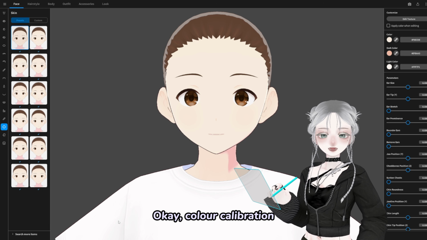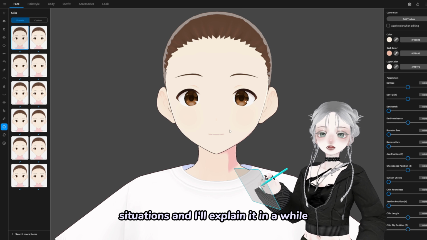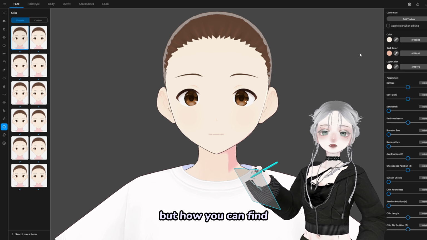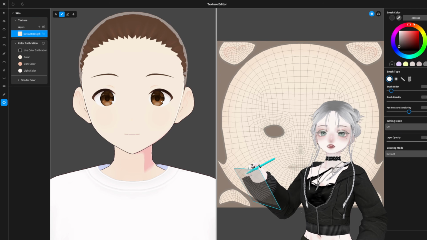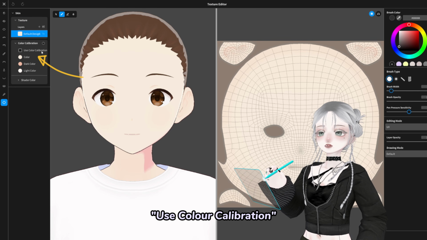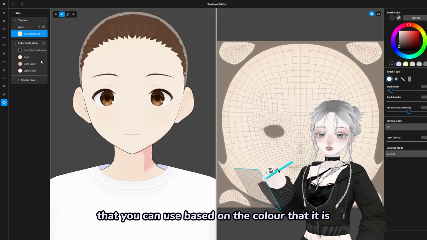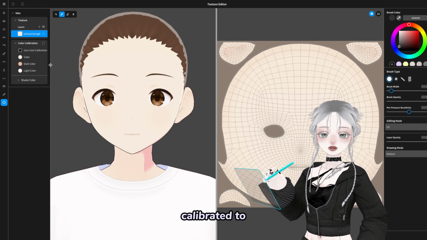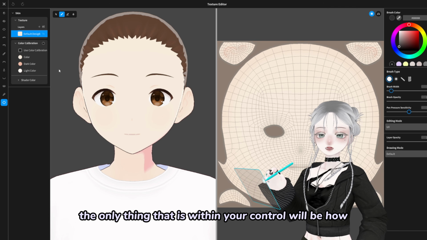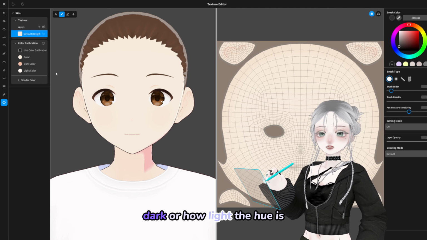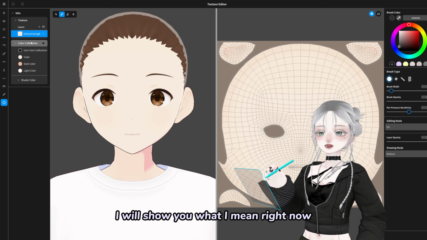Okay, color calibration. This is something that I use in very specific situations, and I'll explain it in a while. You can find it in Edit Texture, where you see "use color calibration". Basically what it does is that it limits the hues that you can use based on the color that it is calibrated to. So once you turn it on, the only thing within your control will be how dark or how light the hue is. So basically the shade.